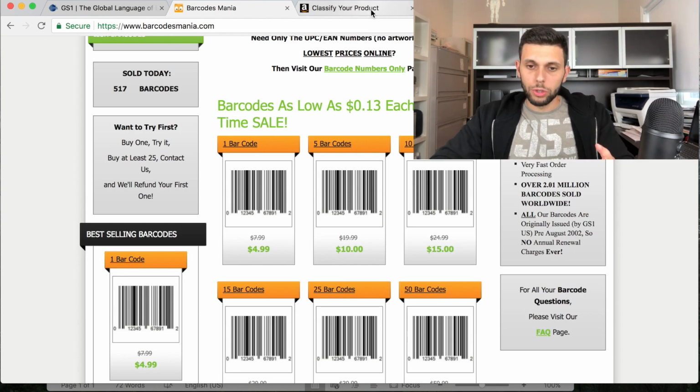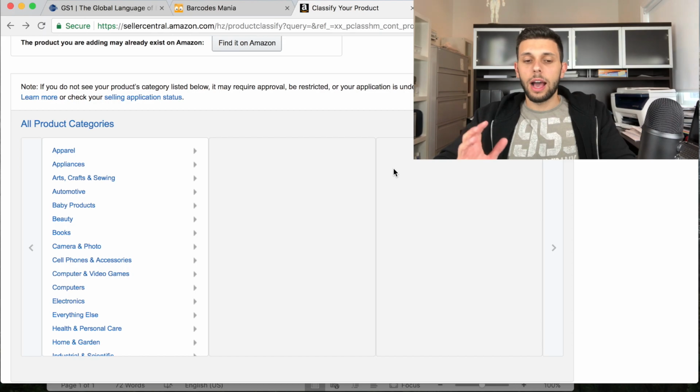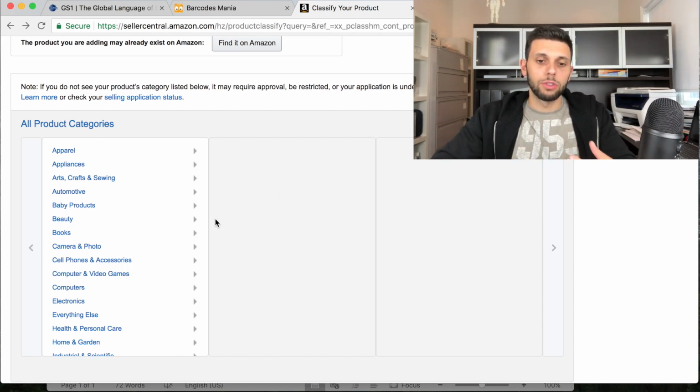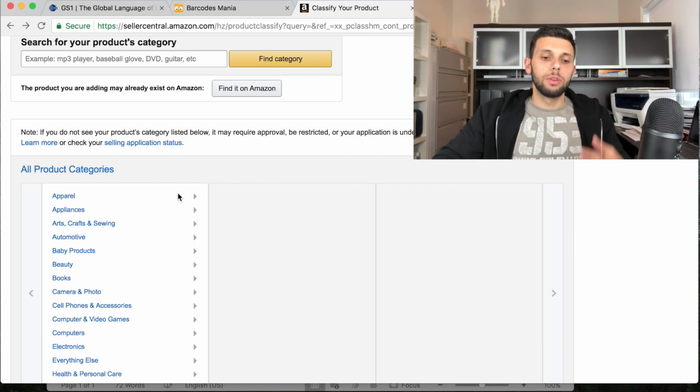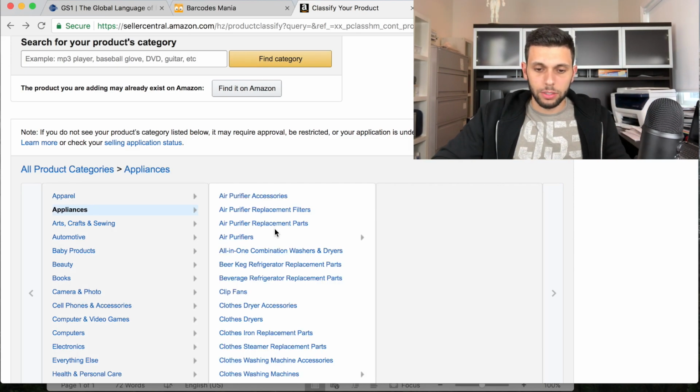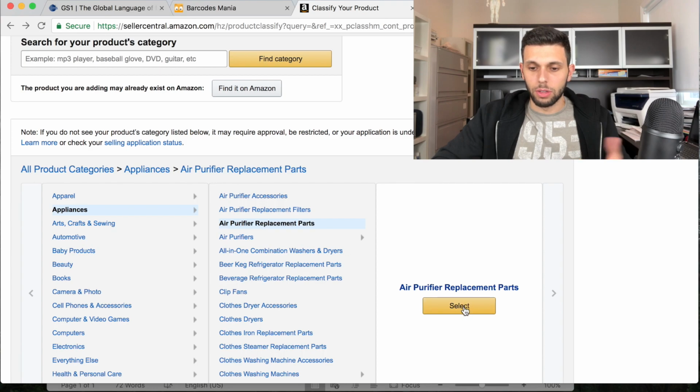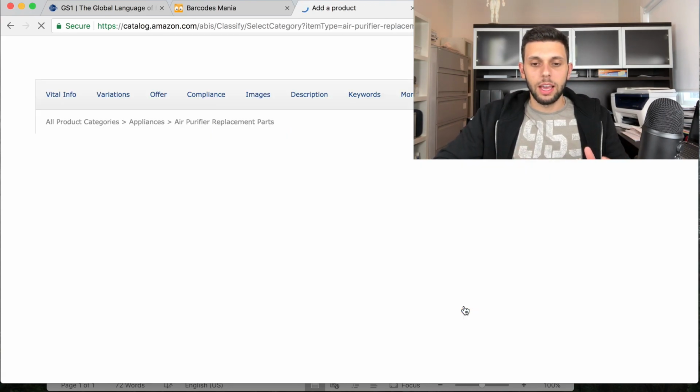So what you guys want to do is figure out where you're going to put your UPC code. Come here and add a product. When you're creating a listing, let's just pick something. We'll create a listing so I can show you where to put your UPC code. So, air purifier replacement parts, whatever. We'll just click this and we'll see exactly where to put the UPC code.